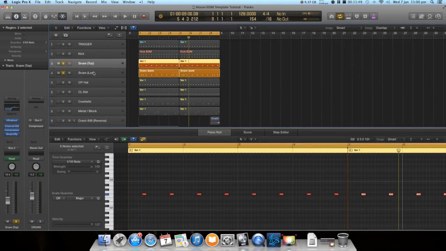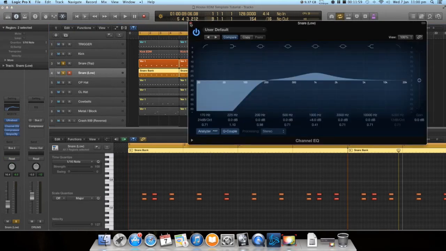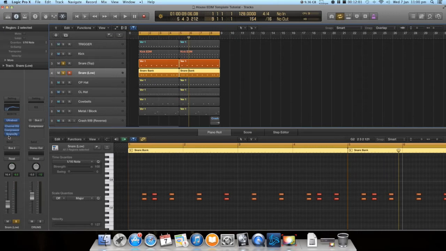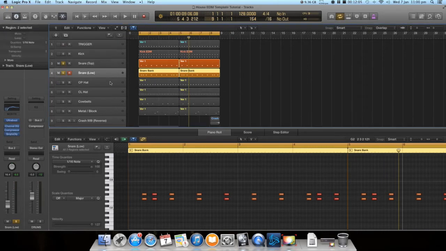So we've got our top end snare, sample delayed, compressed a little, EQ'd, low end out. We've got the other EQ'd around 1000 Hz, and compressor just the same, and sample delayed just the same again, so both of them are delaying by exactly the same amount. So both of these with the kick together, you hear the kick dead center and then the snares either side.